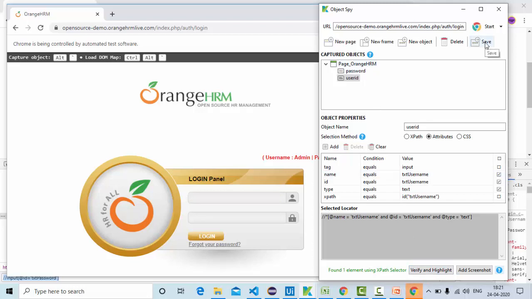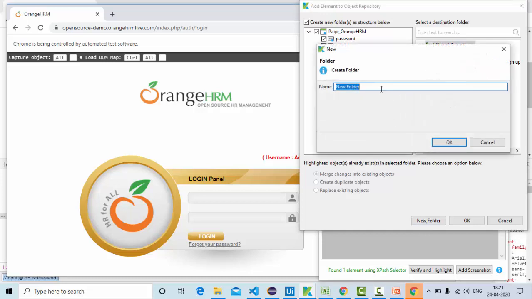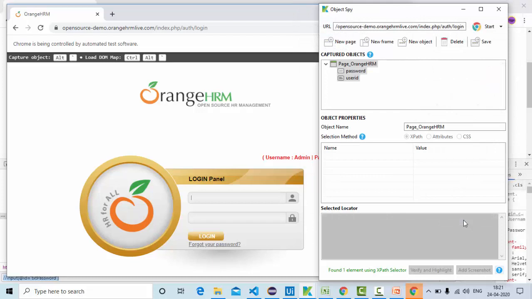Whatever objects you have identified, you can save them to the object repository. In the object repository, whatever is already there, you can define there. You can create one more. So here I am creating one more called login validations. I'm clicking on OK. Now you can see this is my login validation. Then I'll click OK. So here I have identified the objects. Now it's time to send the data here. You can simply close this.